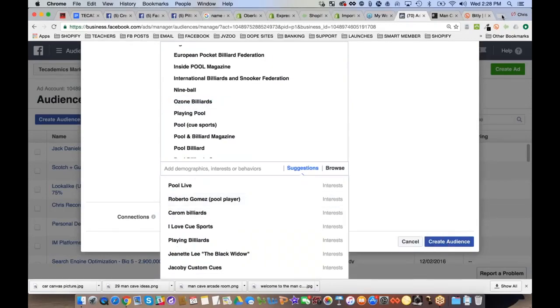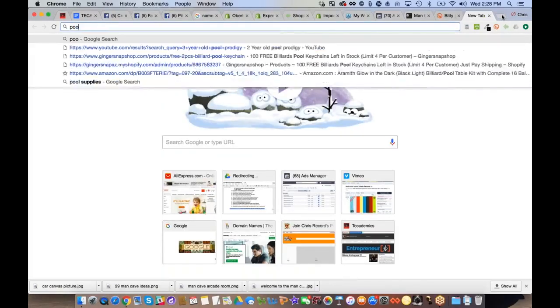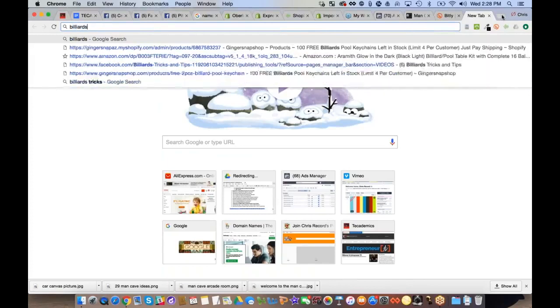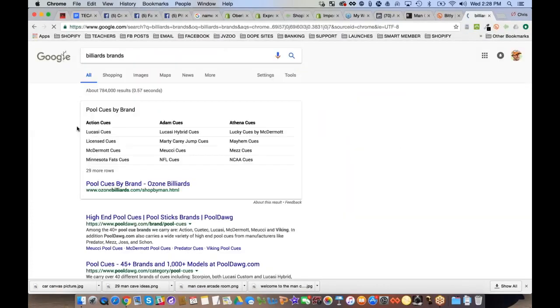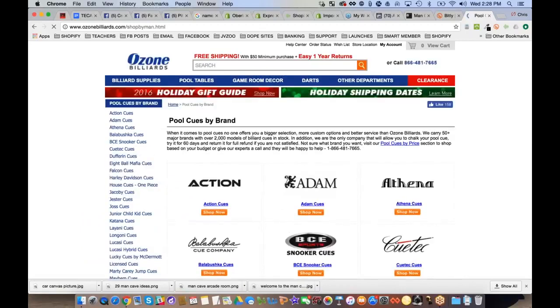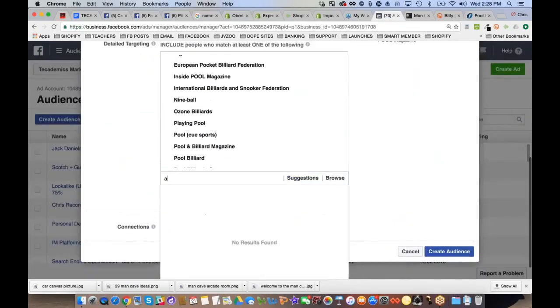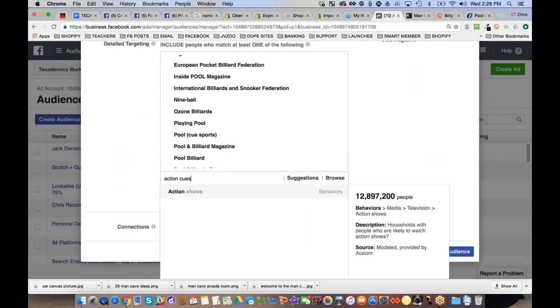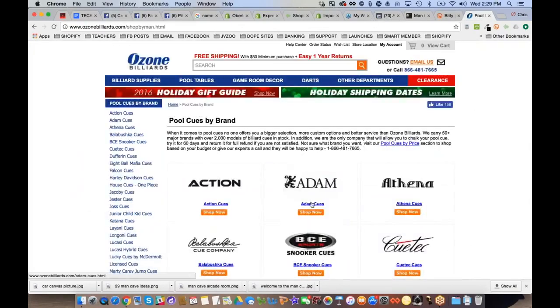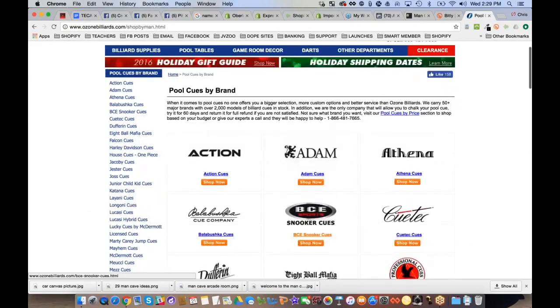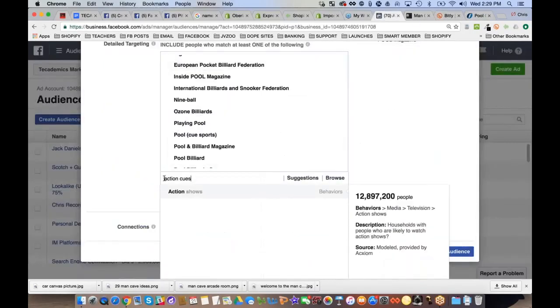What I might do is go over here to Google, and type in billiards brands. And let's look at this one here. Okay, pool cues by brand. Action Cues, Atom Cues, Athena Cues. So what I'll do is I'll go back now and see what happens if I do that. Action Cues. See if it's there. Nope. So you can kind of just go in and go, okay, what were the other ones? Atom Cues, Athena Cues, Q-Tech. Okay, so you can see if there's any of these.